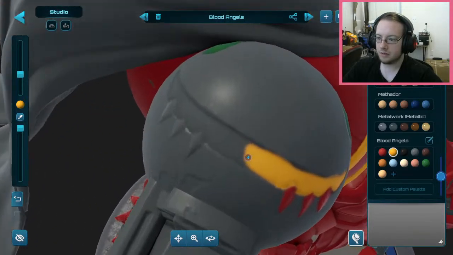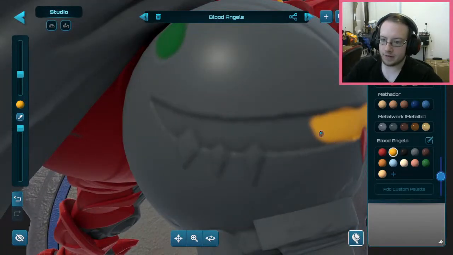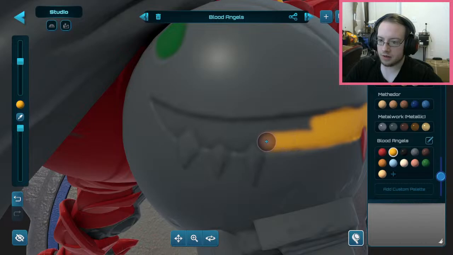Yellow. Gotta do this on the other side now, so you just kind of swoop it carefully. Edge.